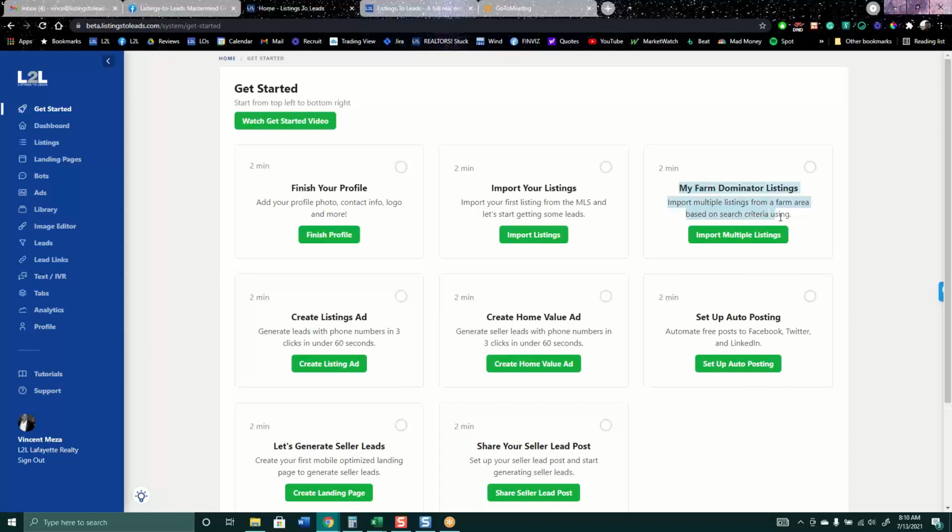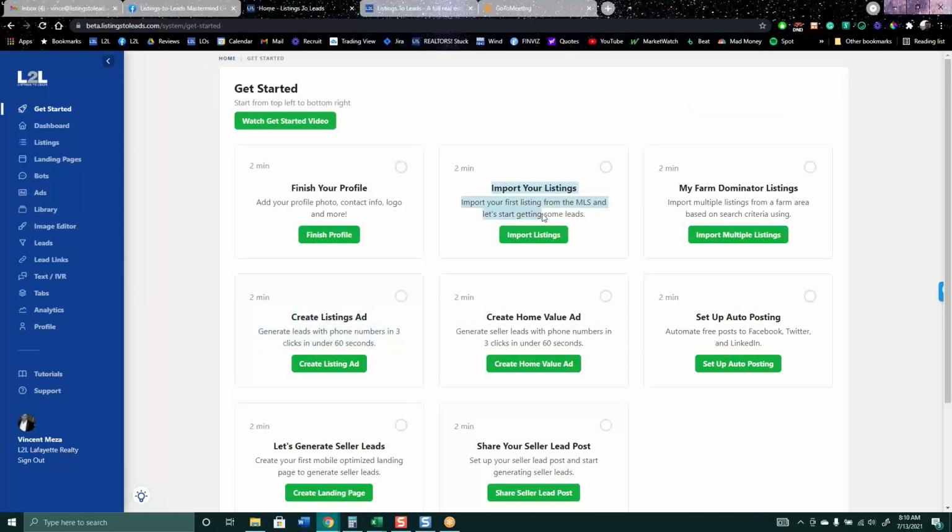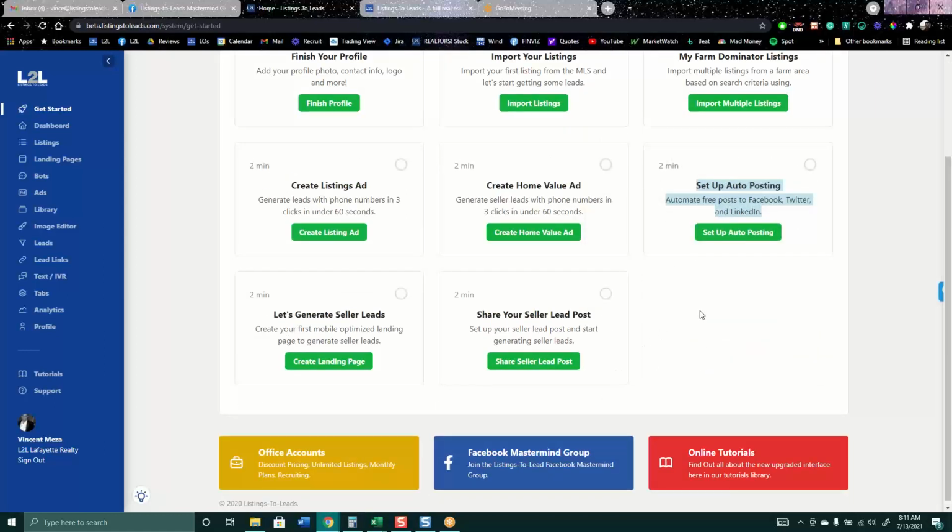My Farm Dominator over here is a way to borrow listings, and we create a few tools, and you can run ads on them and get leads with them. Create a listing ad. So if you got your listings in, or if you borrowed a listing, at this point you're ready to create an ad on Facebook, and that's going to help you do it right there. This will help you create a home value ad, right, to help you get listings. This will set up auto posting, and auto posting is super important. I'm going to show that to you, and I'm going to explain where you can set it up.